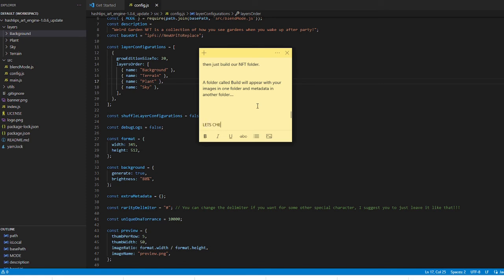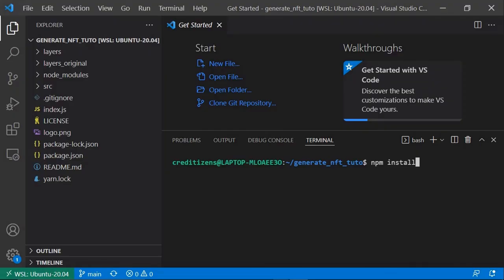So let's check that. Right, so we are here. You see I'm actually using WSL on the Windows computer. Alright, so now npm install. That's what you need to type first. npm install is gonna use the package JSON file to install all dependencies.